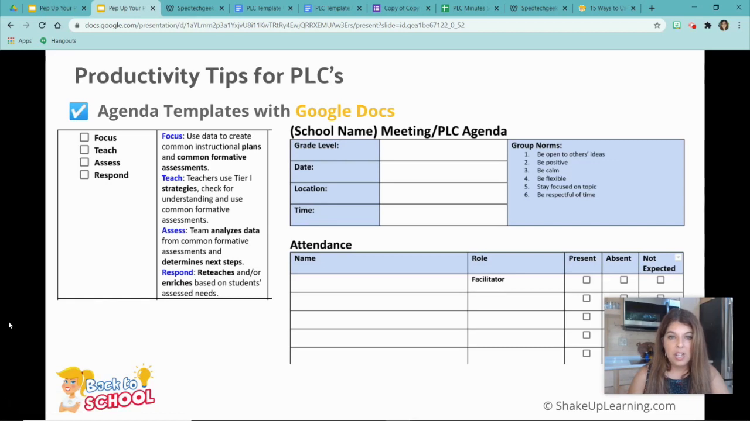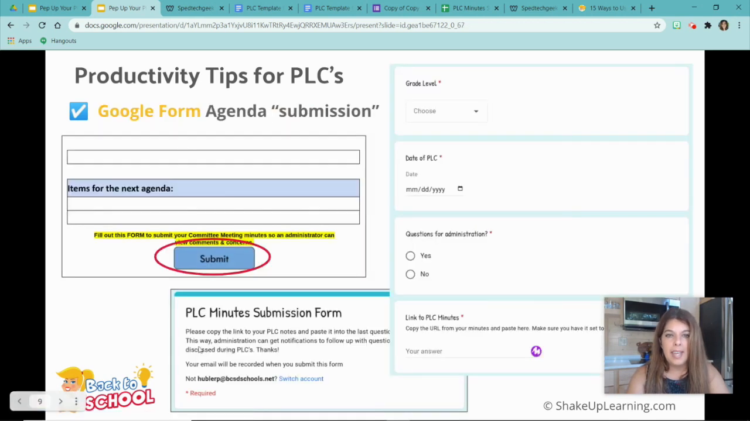So here were the screenshots, just so you can see what the top of the PLC agenda looked like, and just that focus section with the focus, teach, assess, and respond. And again, if you have a different structure, change it however you want. And then this is the part that, if you really want to keep track of your PLCs, is very helpful. The only reason why I even started this was because I did have an administrator that wanted to know when a PLC agenda was filled out.